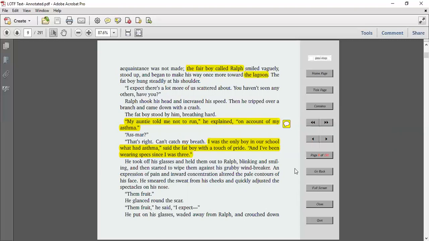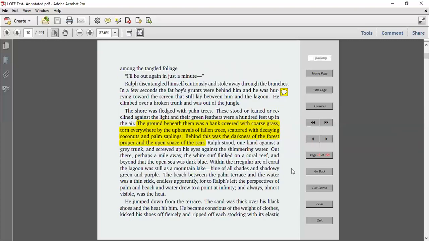He put his glasses on and waded away from Ralph and crouched down among the tangled foliage. "I'll be out again in just a minute." Ralph disentangled himself cautiously and stole away through the branches. In a few seconds, the fat boy's grunts were behind him, and he was hurrying toward the screen that still lay between him and the lagoon. He climbed over a broken trunk and was out of the jungle.